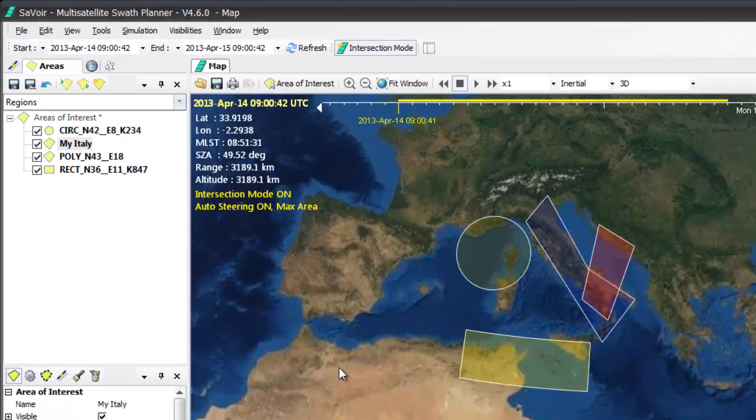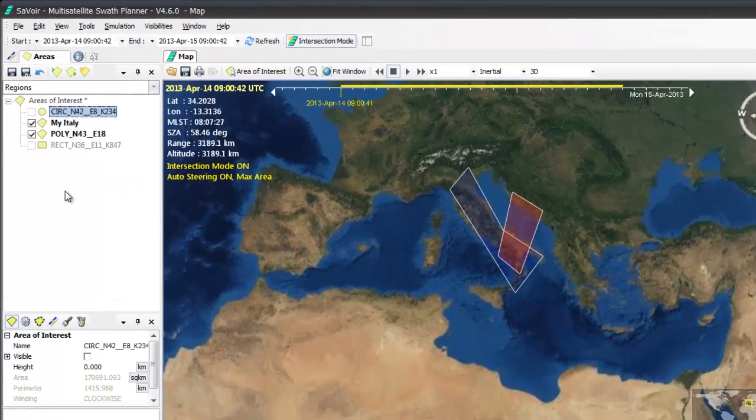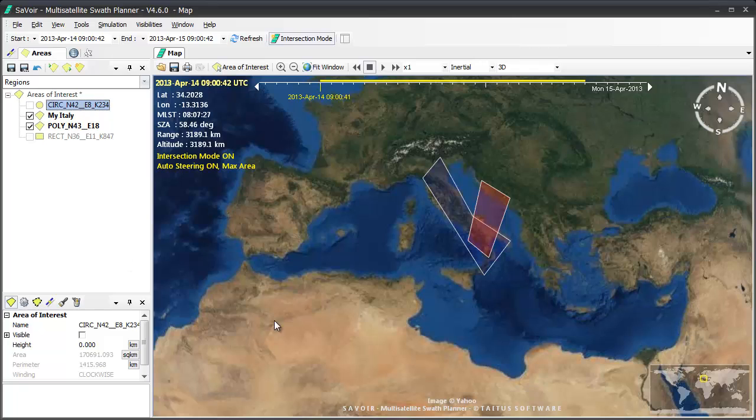Here on the open pane, I can always see the areas of interest recorded either with their specific names or with their coordinates. So we have two polygons, a circle, and a rectangle. I will now temporarily remove the rectangle and the circle simply by unclicking on them. Now, I would like to see how I can merge these two remaining areas of interest into a single one.